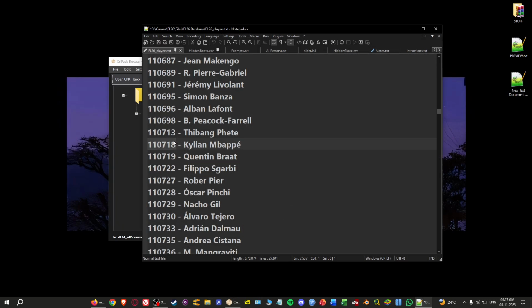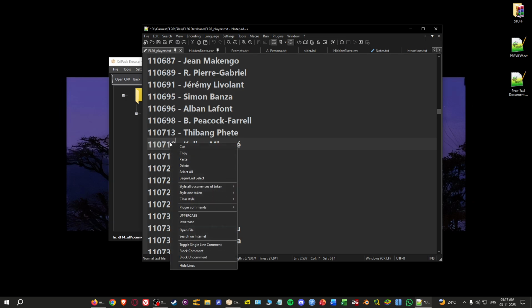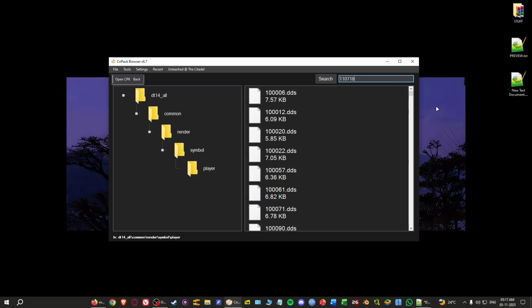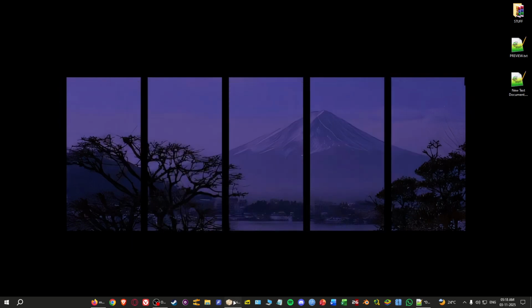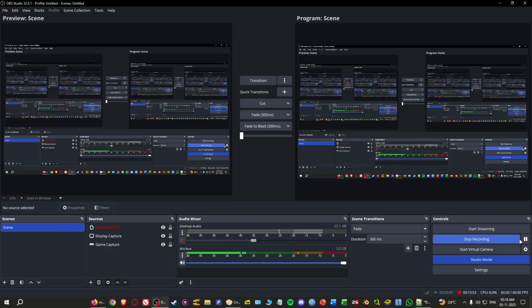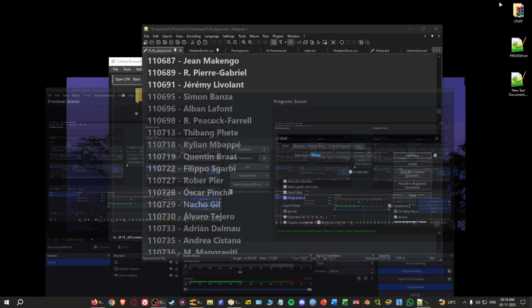Now over here we need to find Mbappé's ID. So you go back to your FL26 list, or FL25, or FL24, whatever FL you use, and you copy his ID from Football Life, and you paste it over here, and you hit enter. Oops, we got an issue. Oh, I think I know why. Because I've extracted his file already, I think. My bad. Give me a second. Sorry about that.